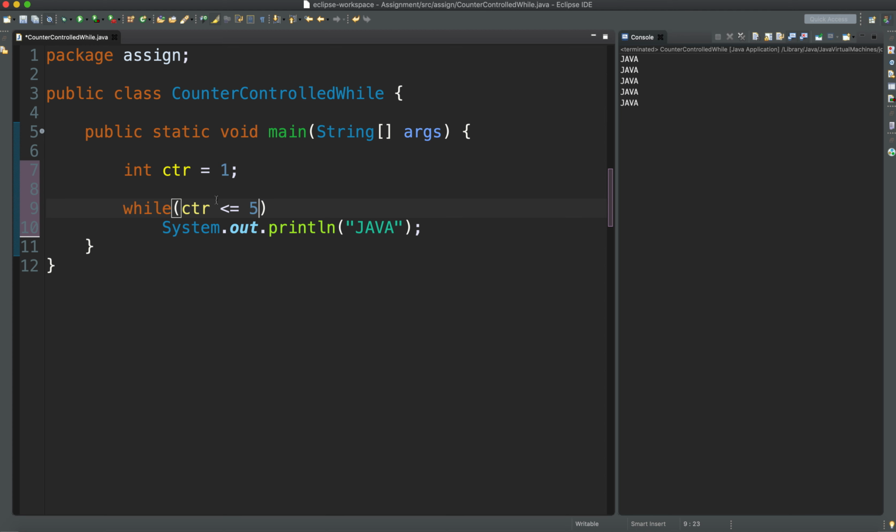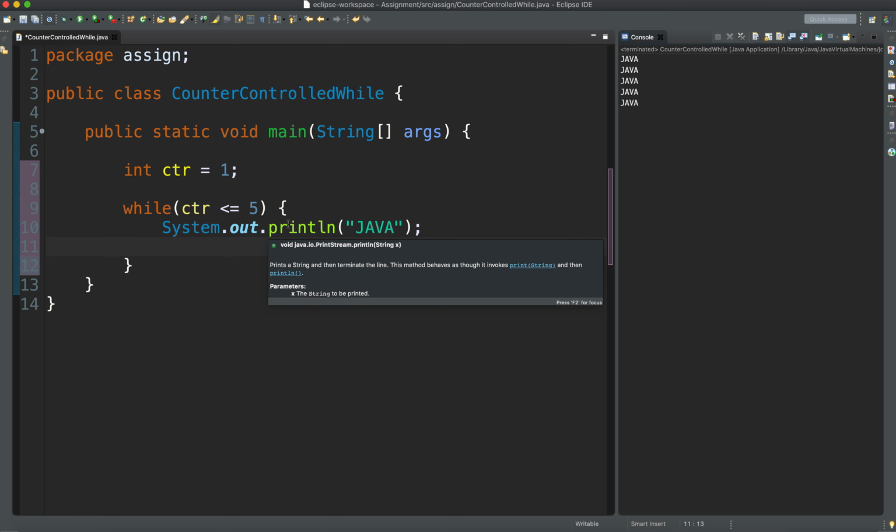So we now have the two requirements to use the counter controlled while loop. And then the third and last requirement for us to do this is what we call the increment or decrement. So what do you think should I use here? Increment or decrement? Oh, by the way, what are we incrementing here?